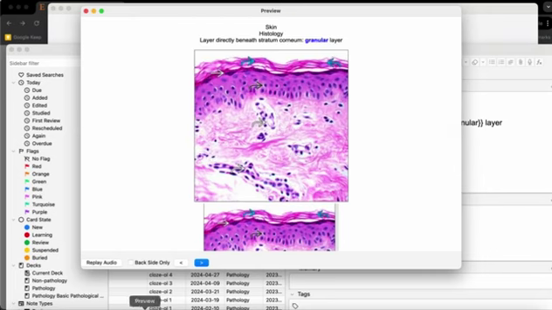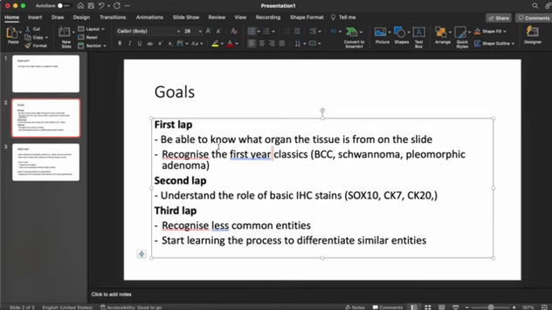So on that first lap, I basically learn, it's probably going to be like 10 or 15, depending on the organ system, common organs and the normal histology of that tissue. So not only can you recognize it, you also know that the granular layer isn't an infection in the skin, so you don't jump at shadows. You kind of know the normal histology.